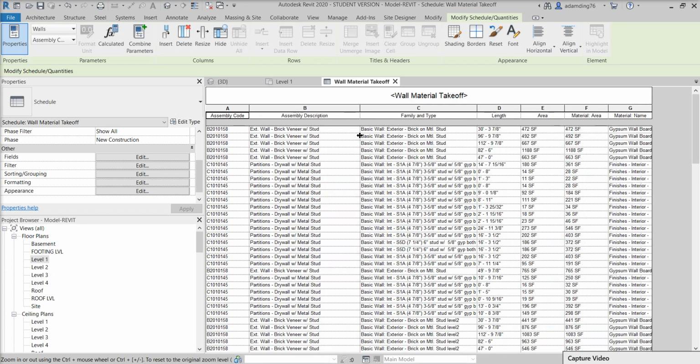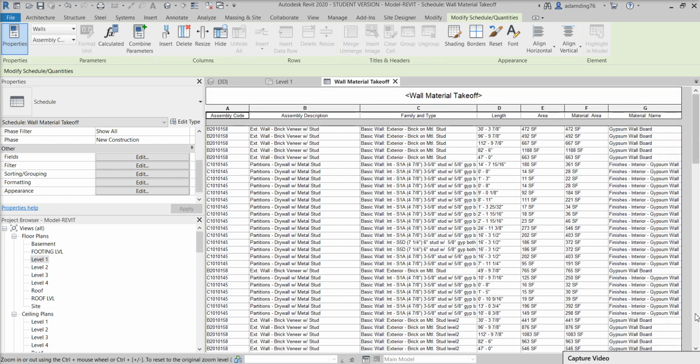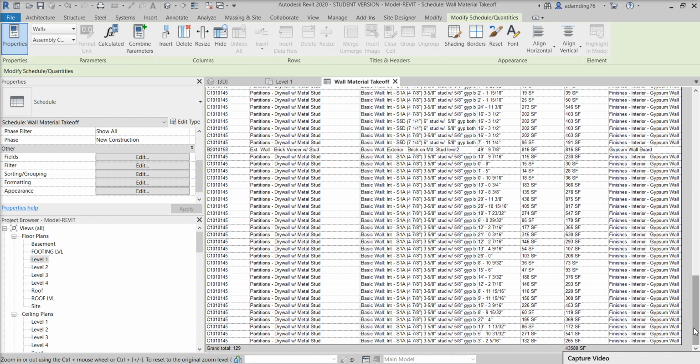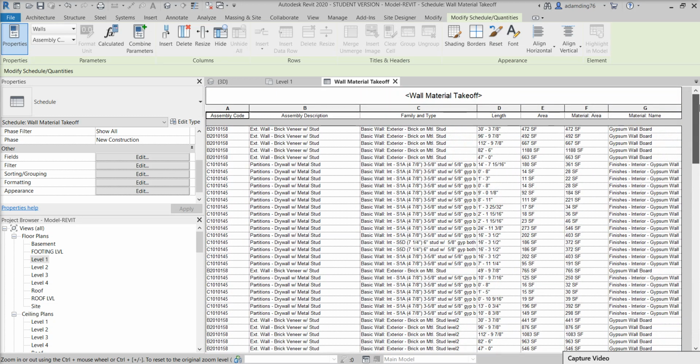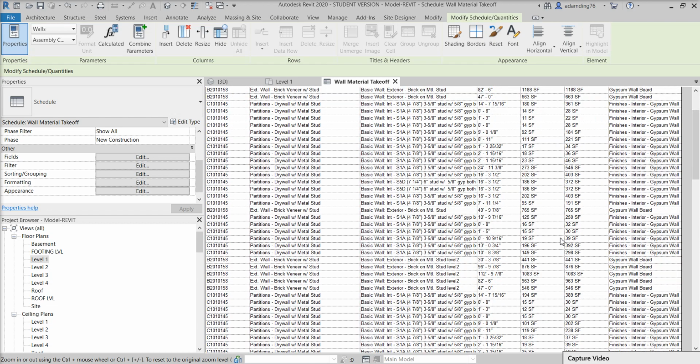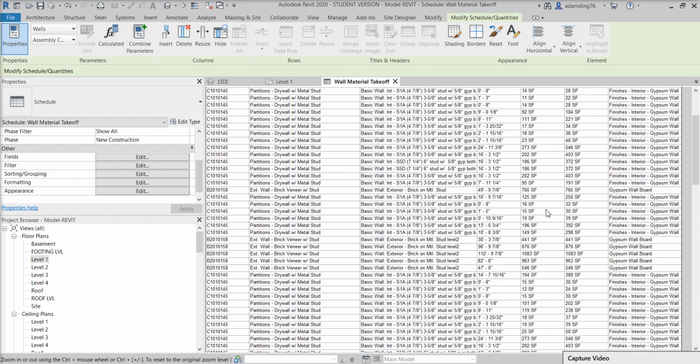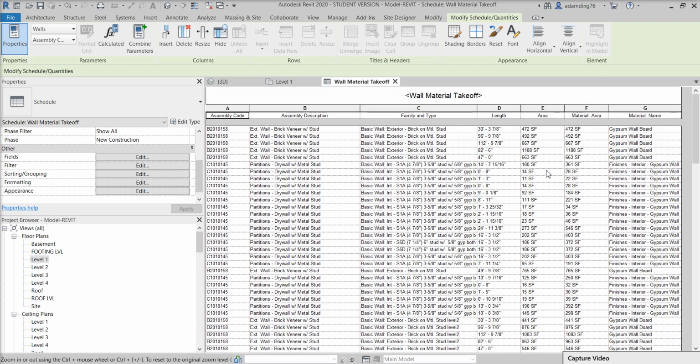The schedule will include everything for gypsum wallboard. That includes interior and exterior. You will notice the area and the material area, sometimes they're the same, and in some other lines we're looking at a ratio of 1 to 2. So why is there a difference? Sometimes they're the same, sometimes they're not. I will leave this to you to figure out.